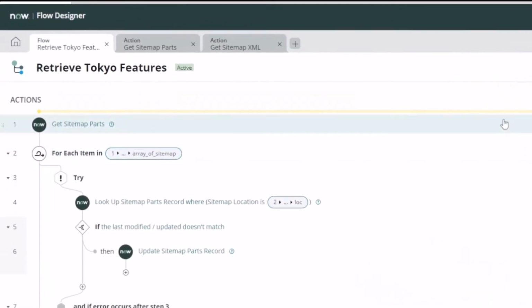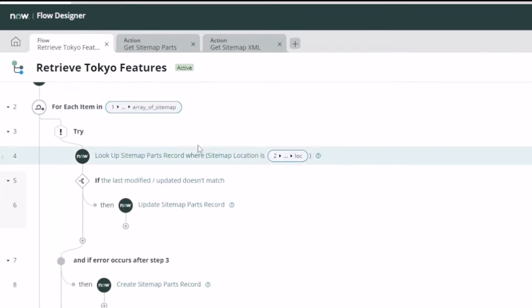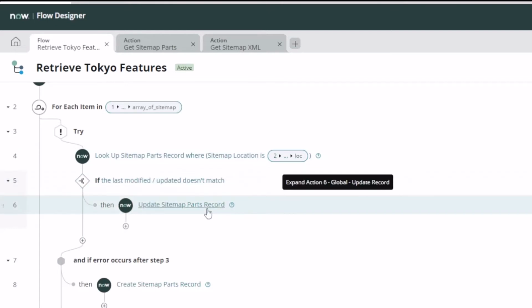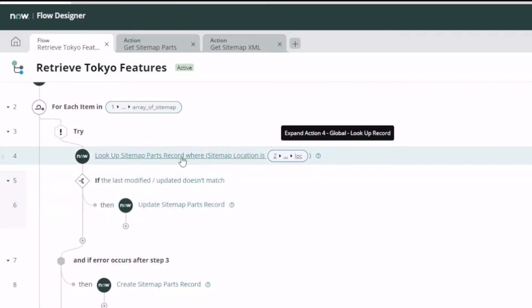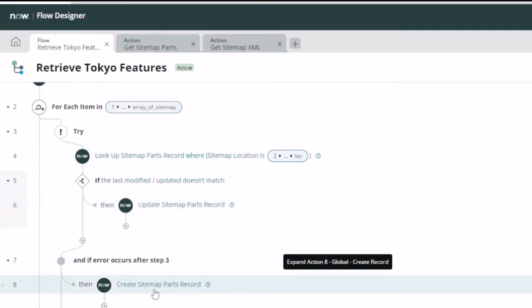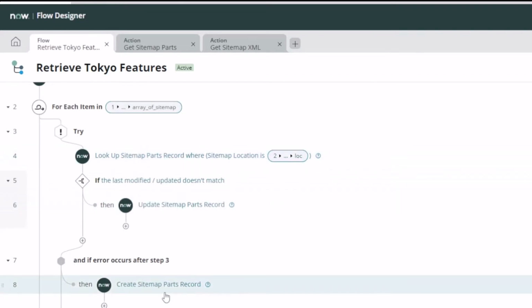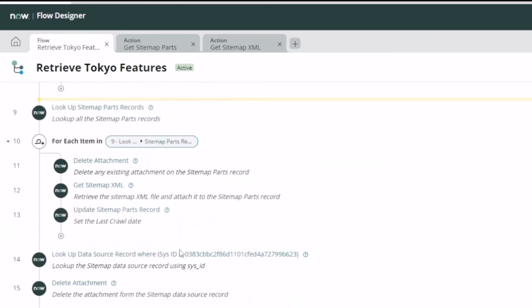Once I've gotten that part, I'm going to loop through them. That's just for each. I'm going to try to look up and see if the record already exists. If it does, and the last modified and updated don't match, I'm going to update it. So basically, ServiceNow's changed something, so I'm going to change something in my system. If the lookup fails, I'm going to catch that, and I'm going to create a new sitemap parts record. Basically, I looked it up and it wasn't there, so I'm going to create a new one, and now I have it. Okay, so that's the first stage.